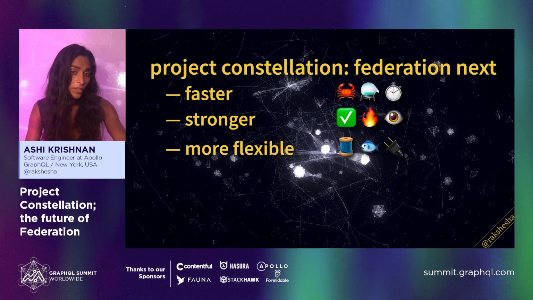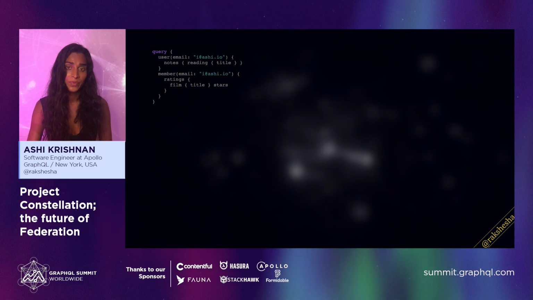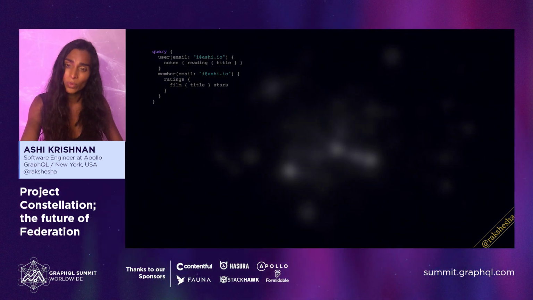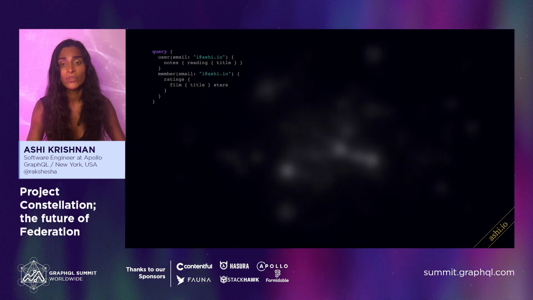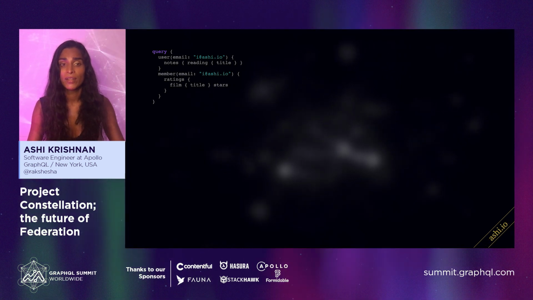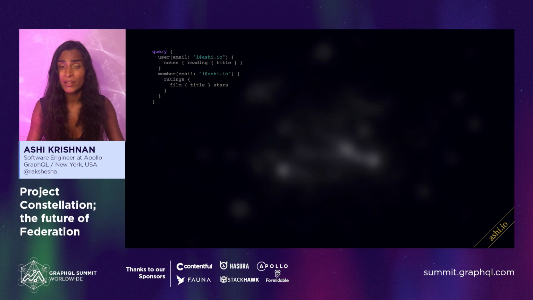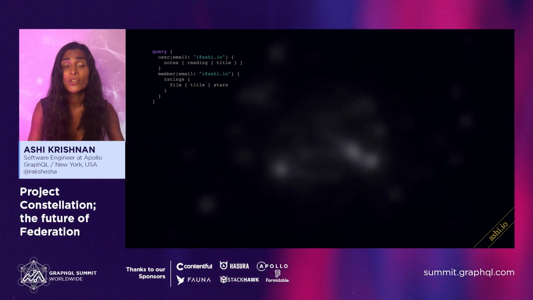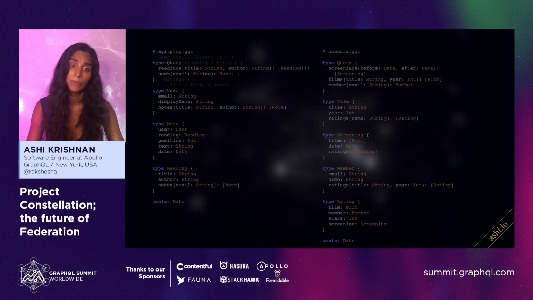Let's go back and look at that federated query. Now this query gets us all of the data we want, but the shape is weird. We're getting back user.notes and member.ratings. And I'm sure we can reshape it in the front end, but the whole point of all of this is that we shouldn't have to do that. Our graph should be shaped how we want it to be shaped.